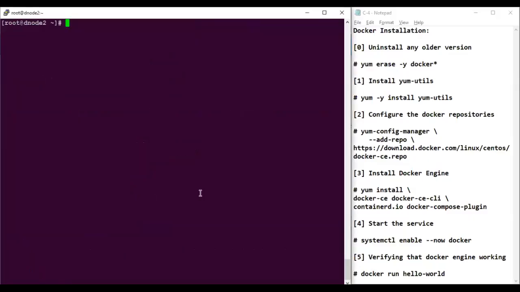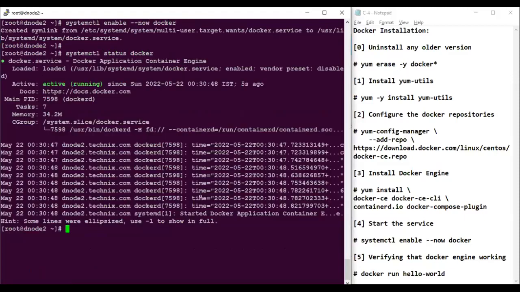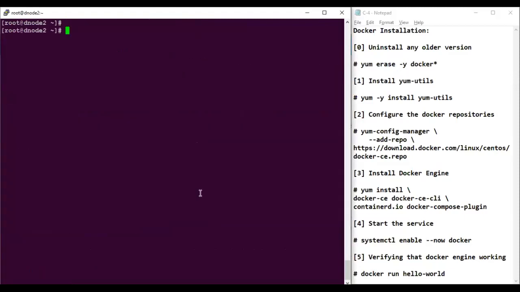So now it's downloaded, just start the service. You can see an option like enable --now. It will start the service and configure it to auto start during boot, where you don't have to manually start it. And with a simple status command, you can validate the status. Now Docker is installed.